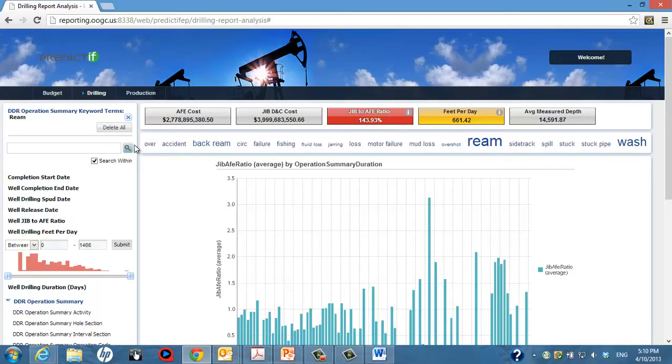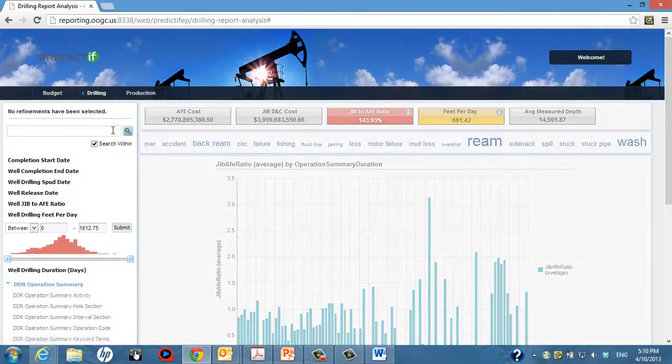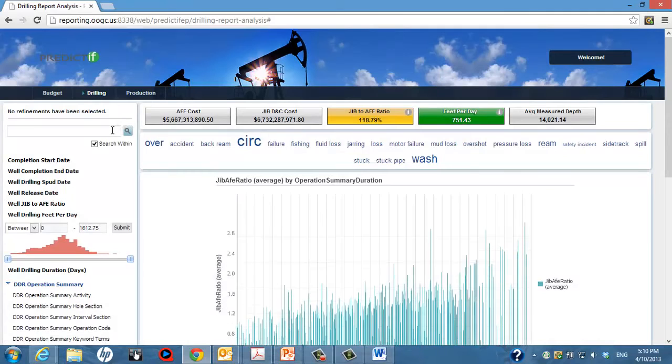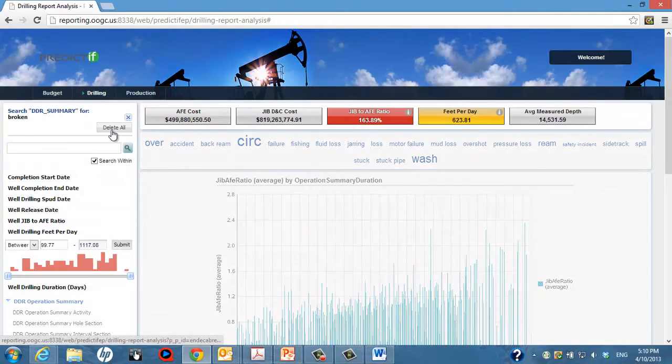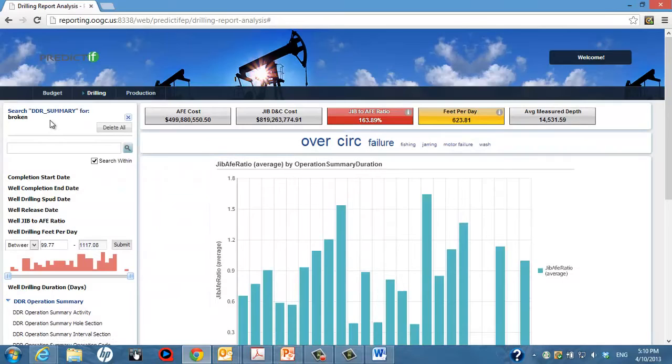And we could also leverage the search engine here to identify additional possible causes for the budget overrun. The word broken is not on the list, but as we search that particular word, the drilling-to-AFE ratio increased from 118% to 163%.